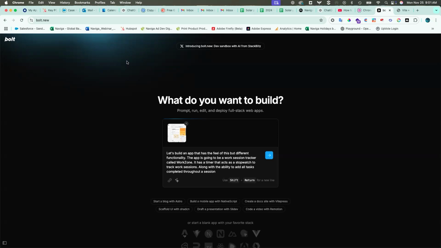So to start with, you literally come to a screen that has a single box on it. And in this case, I've already uploaded an image that I want it to use as the style and look and feel. And then I've given it a simple prompt that says I want to build an app. And I want it to be based off that screenshot, but it's going to function differently. So I don't want it to try and look at that screenshot and build everything that it sees. I'm going to tell it what it's going to do.